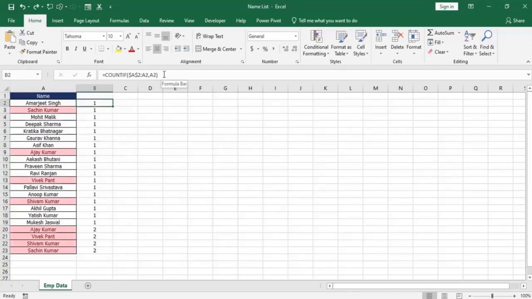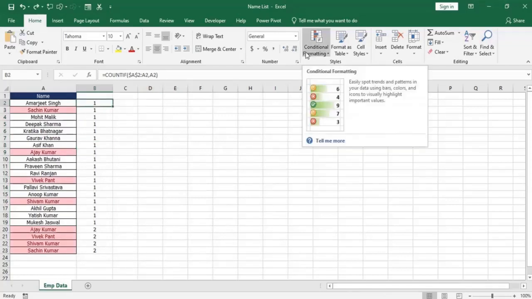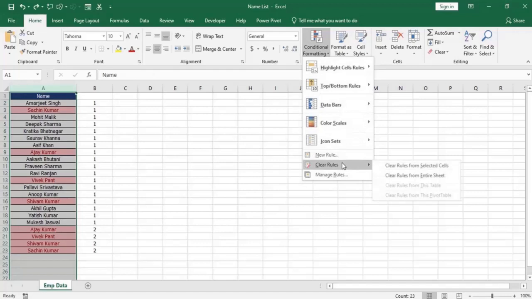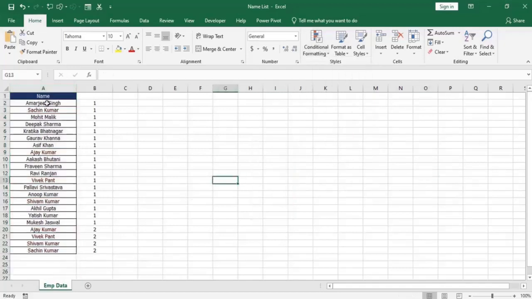Now friends, we can use this formula in conditional formatting in order to highlight the actual duplicate entries. First of all, let us remove the already applied conditional formatting. Just click on conditional formatting and clear rules, and then clear rules from the selected cells, or you can just select clear rules from the entire sheet. Now the conditional formatting is cleared.